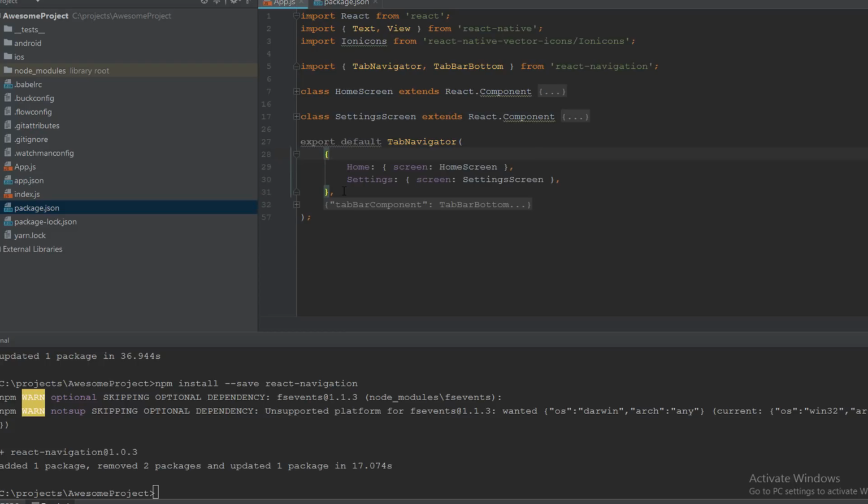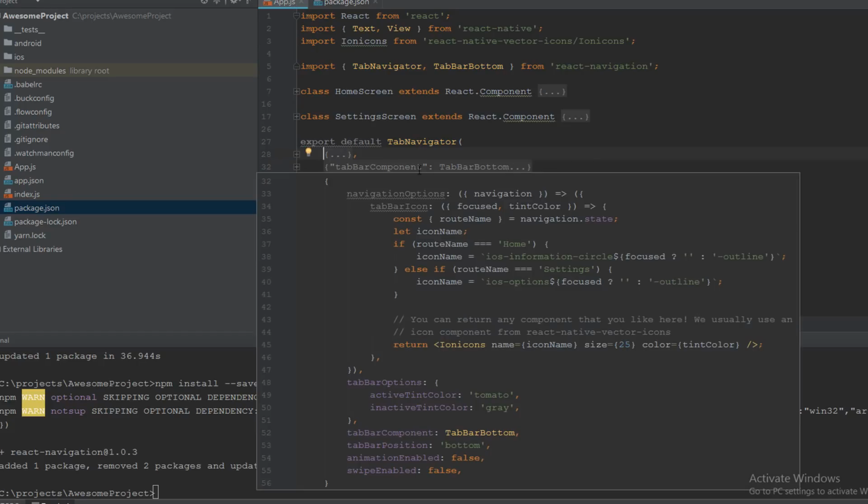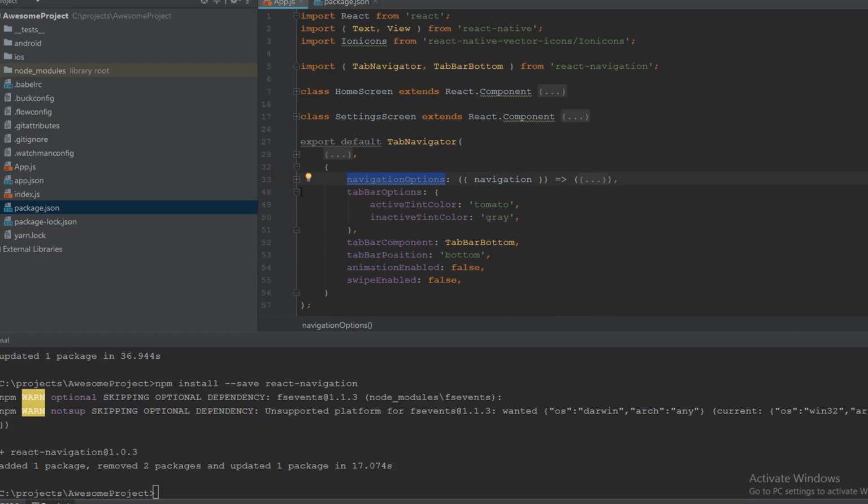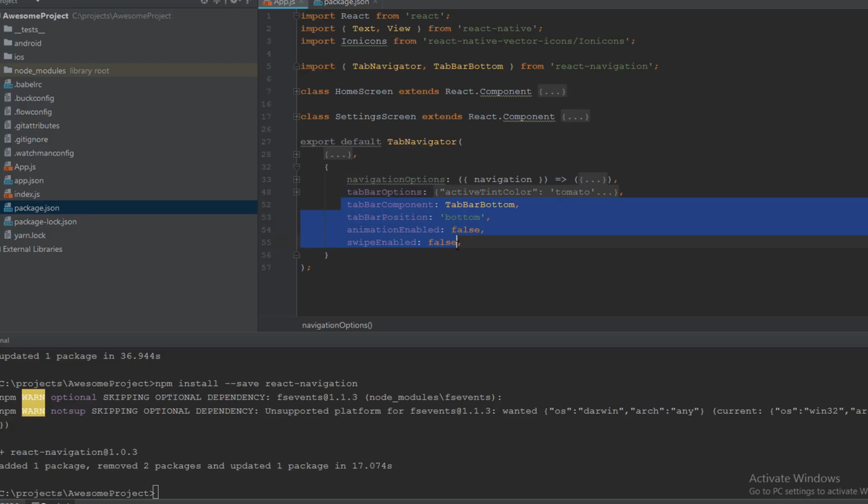The first one, which was discussed in the first example, is defining the screens. We have home screen and settings screen. We open curly braces and add the object and pass the component to the screen. As you know before, a screen should be passed a component. So we have a home screen component and settings screen component. The next curly braces has navigation options, tab options, and other options.